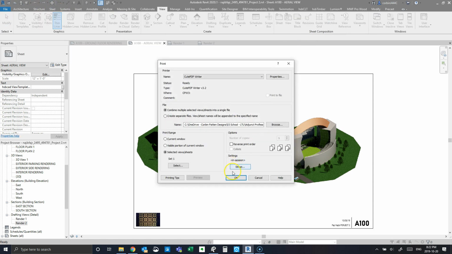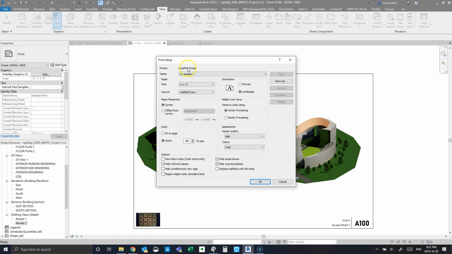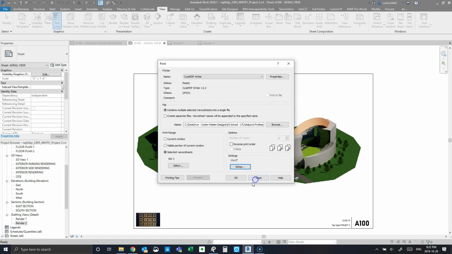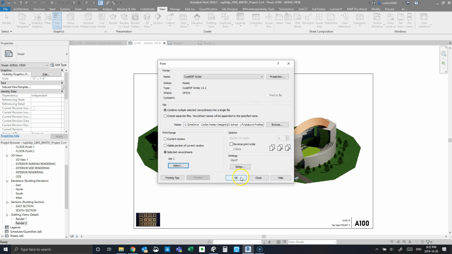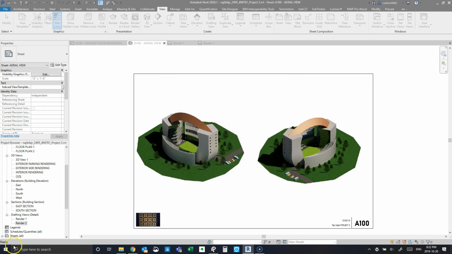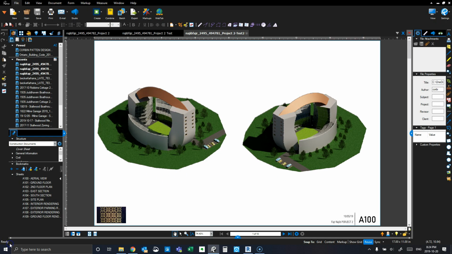So I'm going to click print up here. We want the paper size to be 11 by 17. We want it centered, and we want the print zoom at 100%. I'm going to save this as 11 by 17, and I think everything else looks good there. I have my sheet selected already. Now we're just going to click OK. I'm going to pause this and wait for it to print.